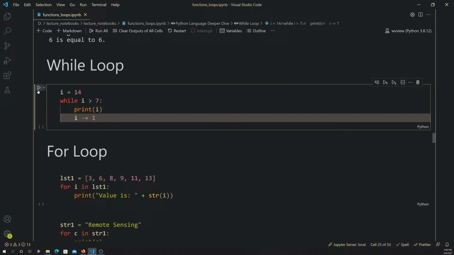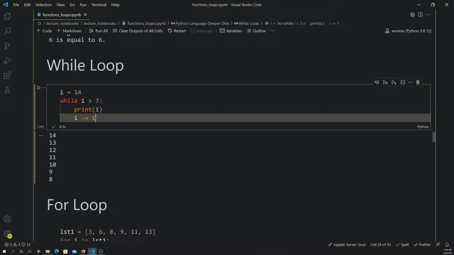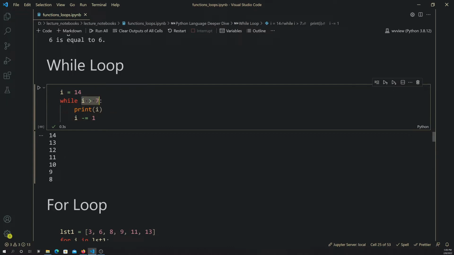So if we run this, we will get back 14, 13, 12, 11, 10, 9, 8, and then once I is 7, this criteria is no longer met, and thus the while loop stops.